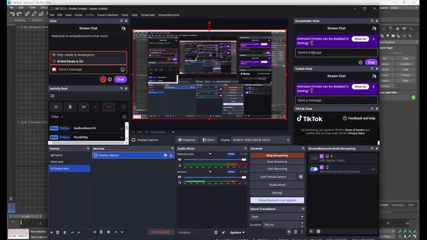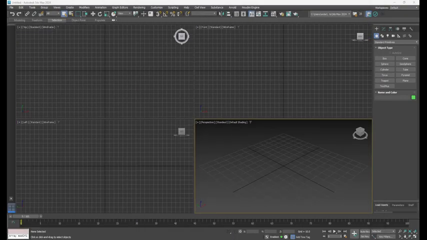Should show it. Yeah. This is a lot of features to it. I'm going to have to look at them.